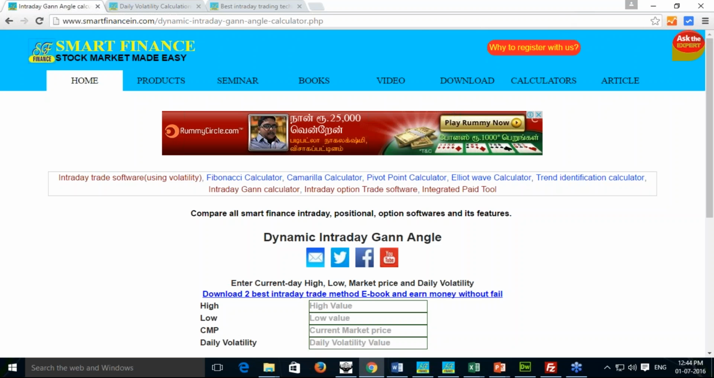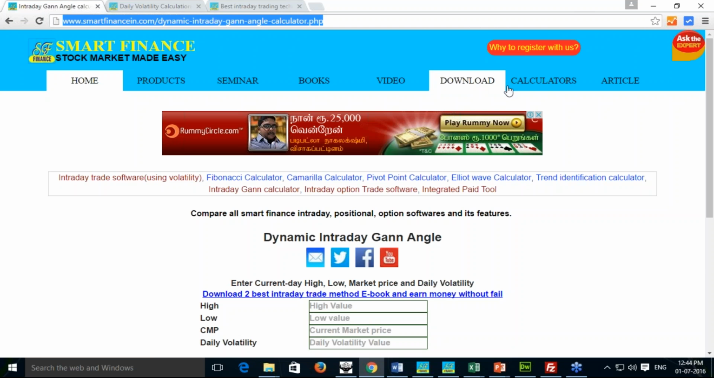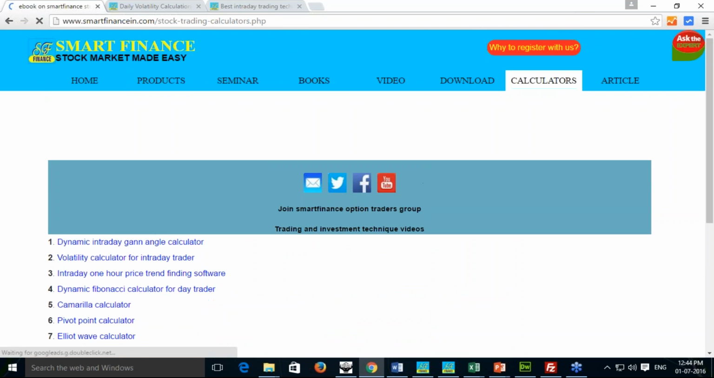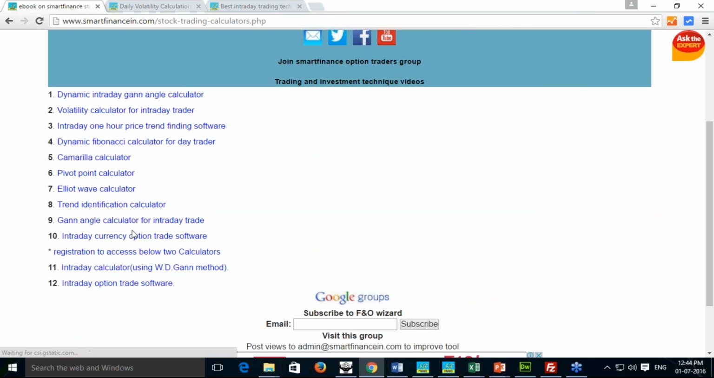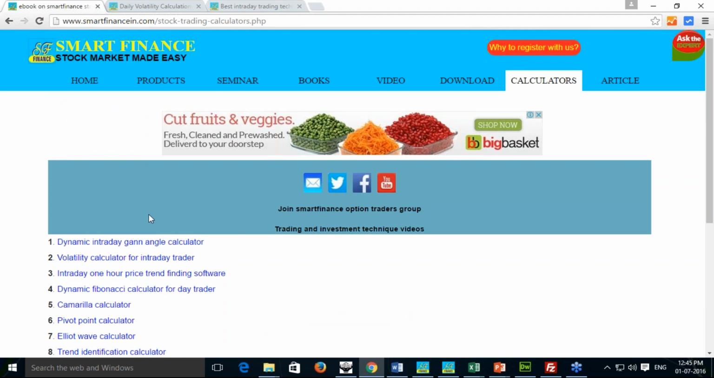Smart Finance has a vast number of online tools accessible for free use. So if you visit our website smartfinancing.com, you will find a calculators link here. Here so many tools we have given for free use. Out of that, one tool which is very much effective for intraday trend forecast, I'm going to describe now, how you can utilize that tool.